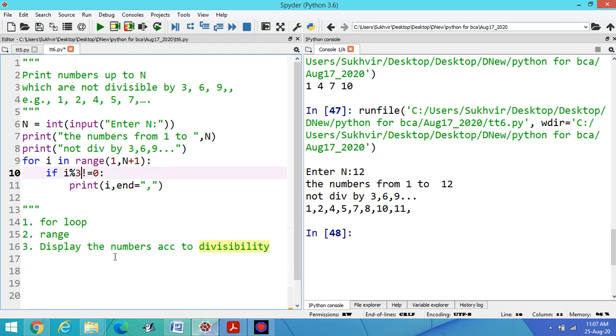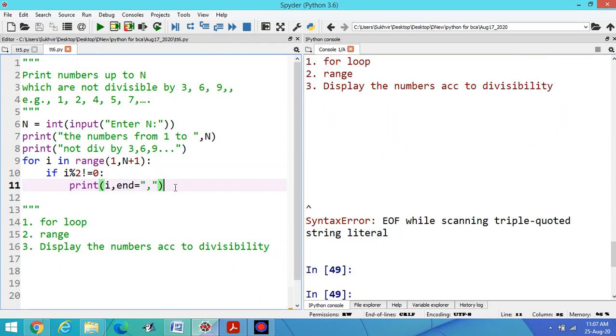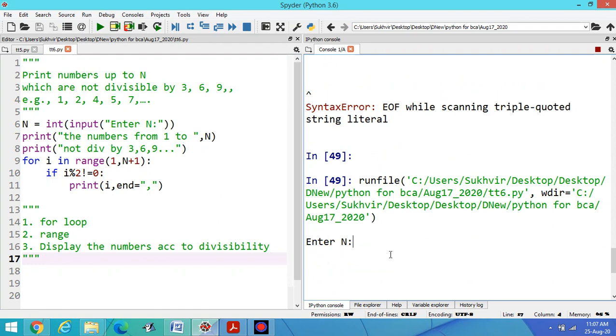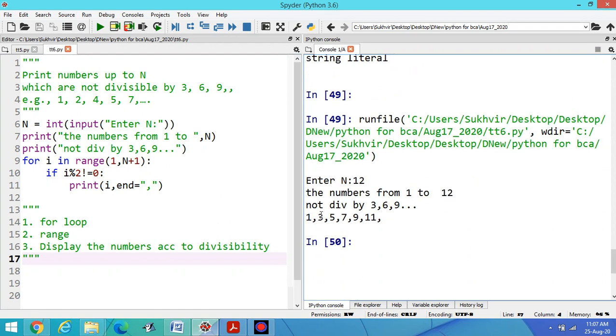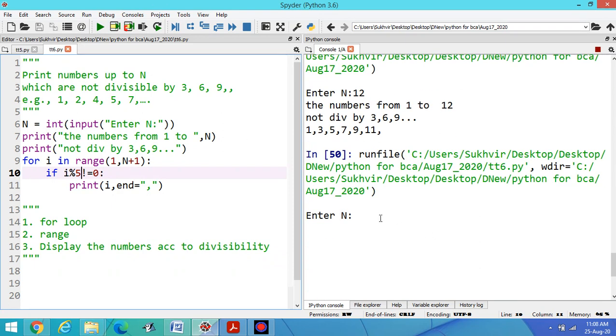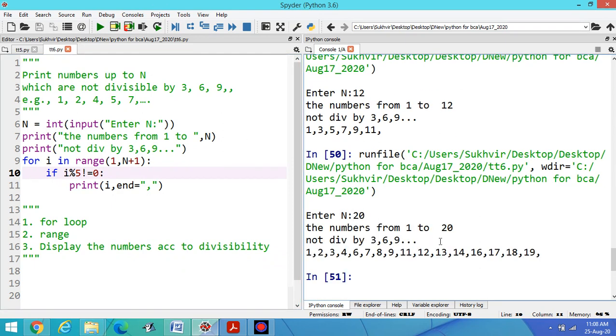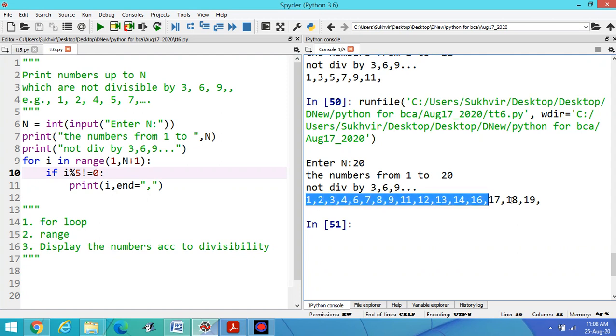Suppose I am writing 2 here, it means you can display the numbers which are not divisible by 2. Okay, you have to write the closing brace here, enter the value of n, then you can display the odd numbers because the numbers are not divisible by 2. Similarly, if I am writing 5 and 20 here, you can omit the numbers which are not divisible by 5.